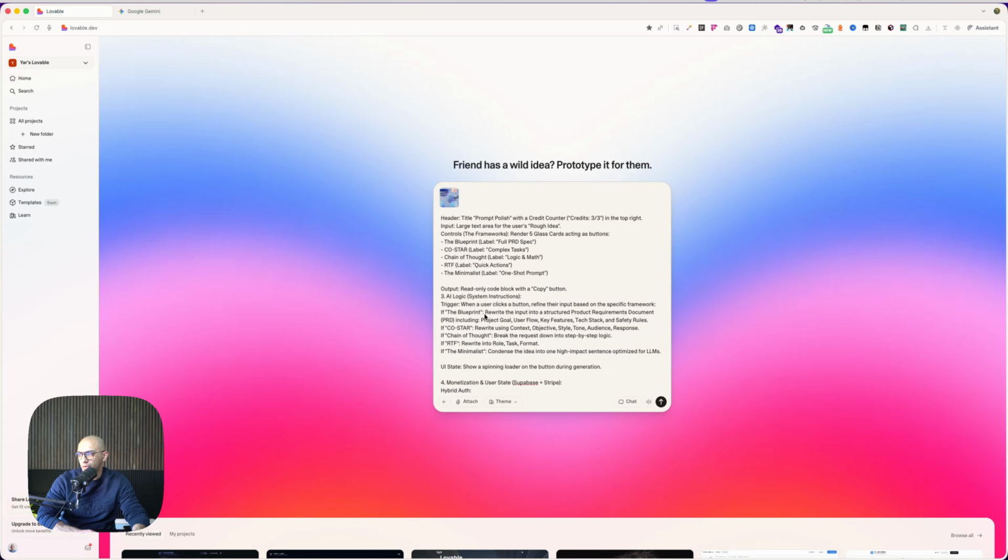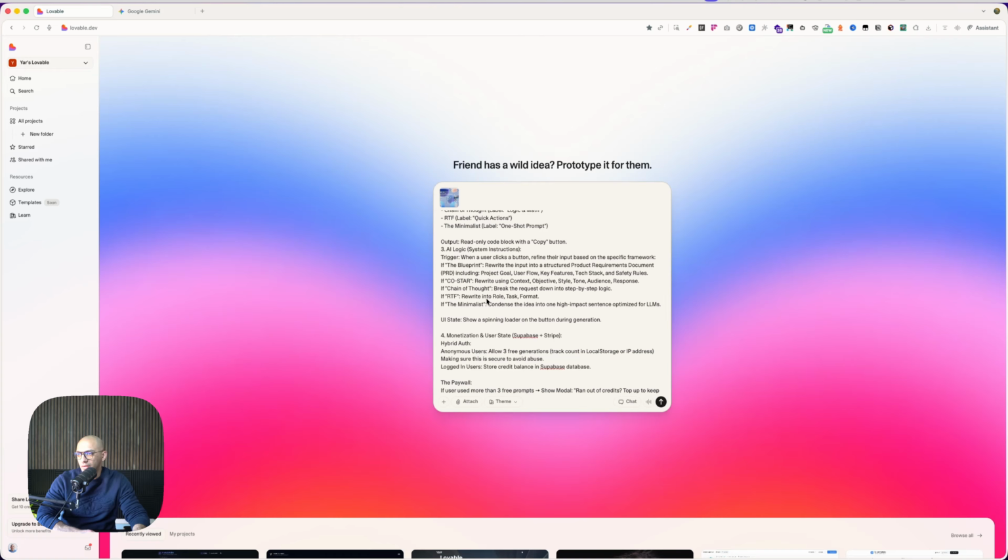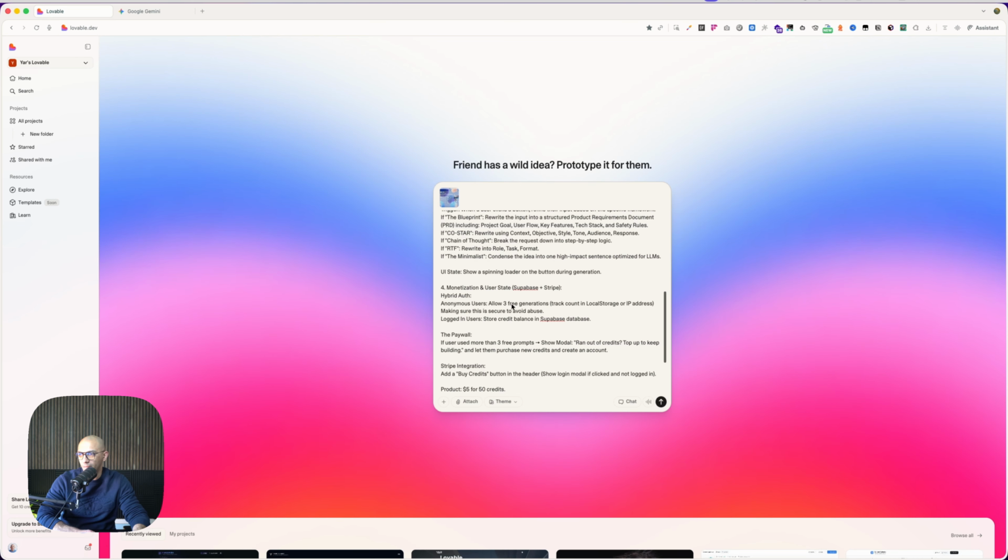So the blueprint, which is the PRD, it's a product requirements document. It's like project goal, user flows, key features, tech stack, and safety rules, something like what we have here. And then CoStar is context, objective, style, tone, audience, response. That's what CoStar stands for. And then chain of thought, of course, step-by-step format. And then RTF, which is role, task, format. And then minimalist, which is just a condensed idea into one high impact sentence optimized for LLMs. Now this is for like quick prompting.